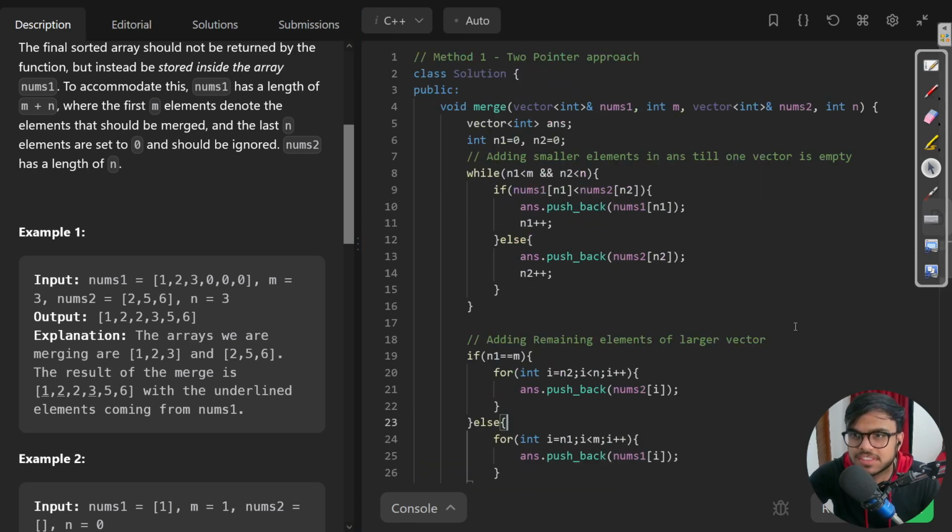Okay, so this is the code. Technically, what we are doing is creating a temporary answer vector, and we are having two pointers, n1 for the nums1 vector and n2 for the nums2 vector, and initially we have initialized them with 0, which would be the starting of the index.